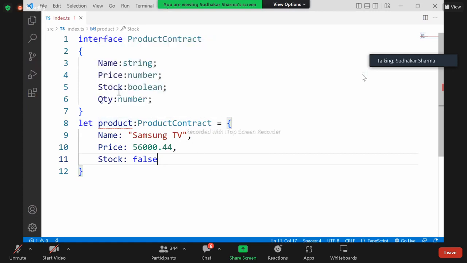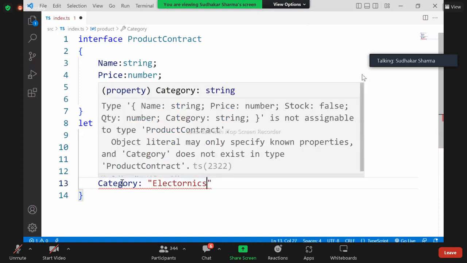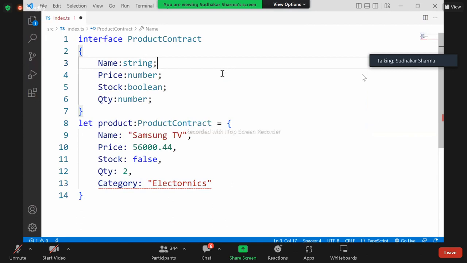Because according to the contract, there must be quantity. And now I will write quantity, so some number, that's okay. I am adding extra category as electronics. It's not working. Why? Because it immediately says that there is no category in the contract. That means you cannot add any extra also. You cannot miss anything. You cannot mismatch anything. You cannot add any extra.